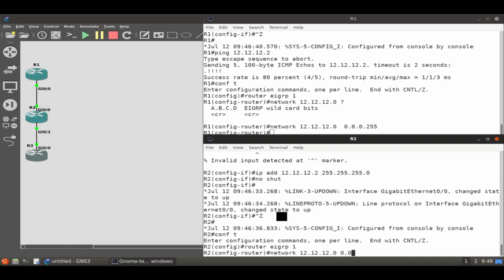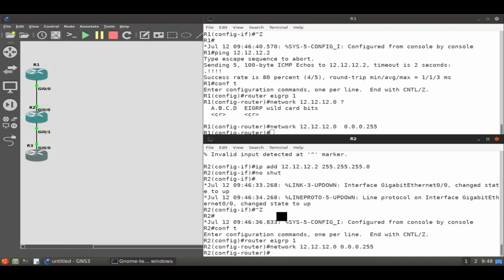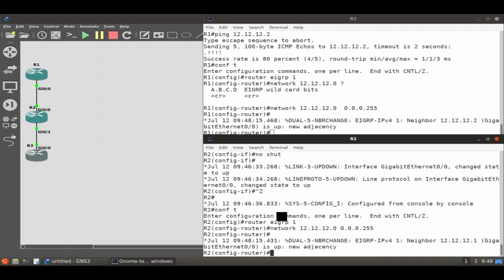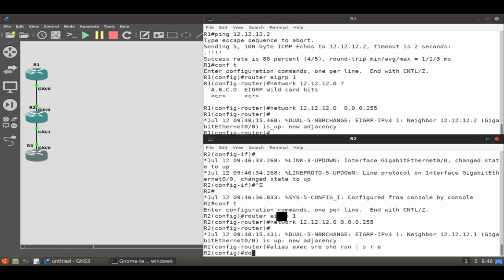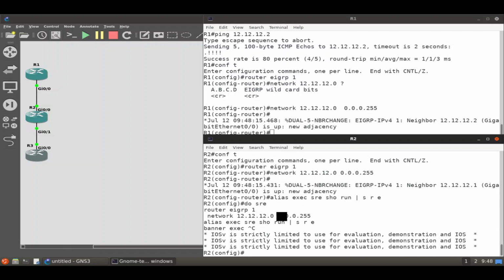Okay. So what this command does, it runs EIGRP only on that interface: network 12.12.12.0, and the wildcard mask is 0.0.0.255. In a previous video, we talked about aliases, so let me do that while I'm here. Show run pipe SRE. Okay, so I'll do SRE. Okay. And we see that there.